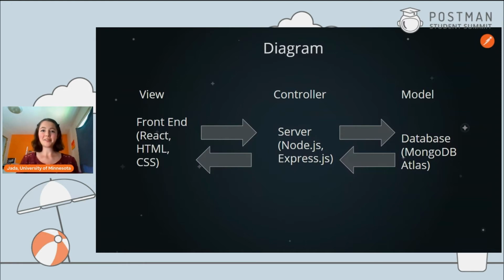In case you're confused after going through all those components, here's a diagram that explains how my web application functioned after I implemented the API. I use the controller view model schema, which basically means there are three parts to my application. There's the view, which is all of my front-end code: my React, HTML, and CSS. Then there's the controller, which is my server, the Node.js and Express.js. And the model is my database, which is MongoDB Atlas.